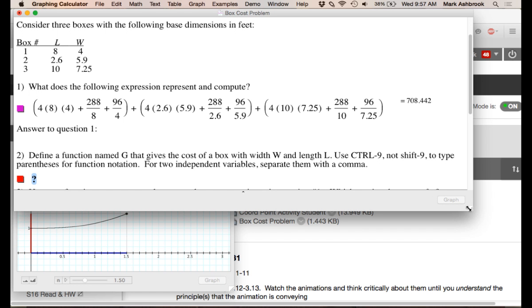You got it? All right, can I have a volunteer to tell me what I should type in to define the cost function? Aiden. Control 9, capital W, capital L. So two independent variables now. That shouldn't throw us off. That's no problem. Okay. And that whole thing's going to be equal to our equation from the top.